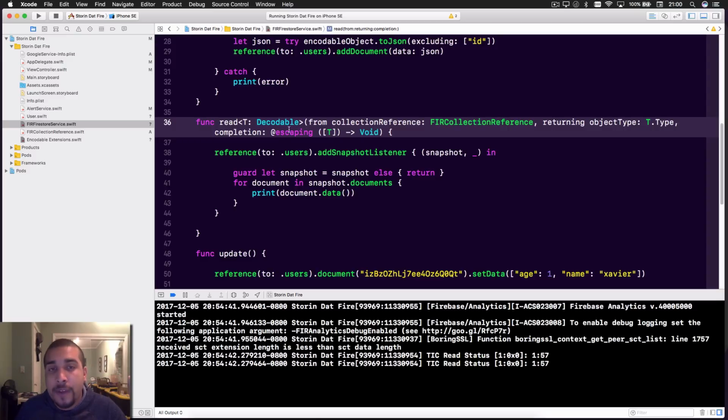And we're going to say we want to read users, our collection reference, returning object type of type user, right? And that's just so that we can use the object type in here when we want to create an actual object. And then in the completion handler, we're passing back an array of those users.